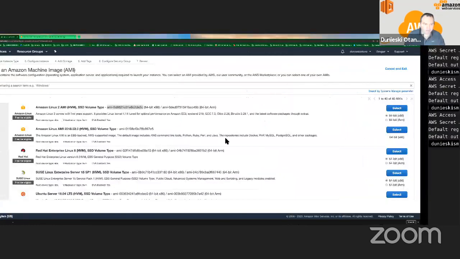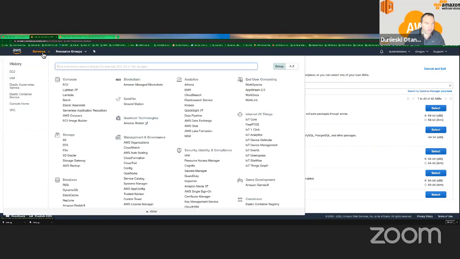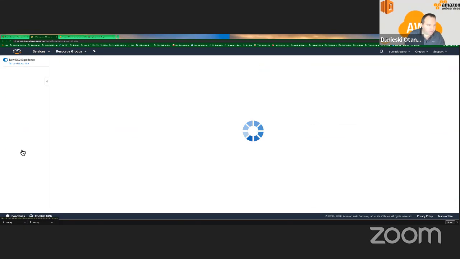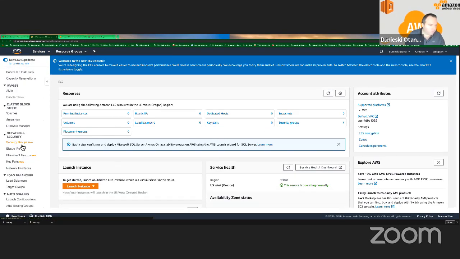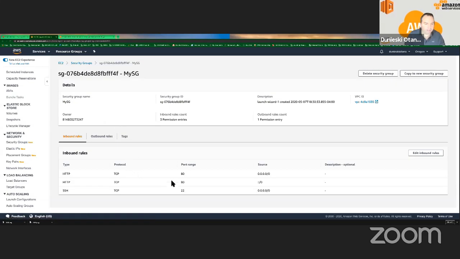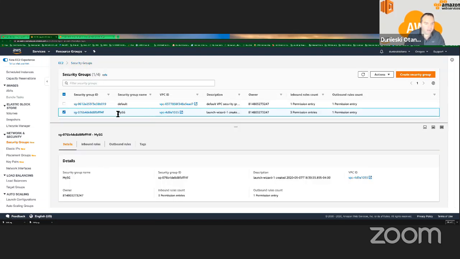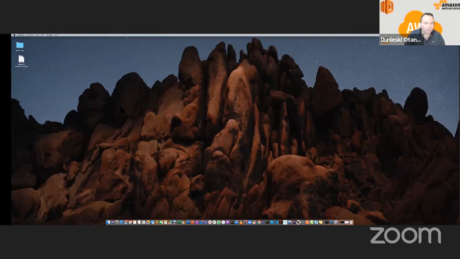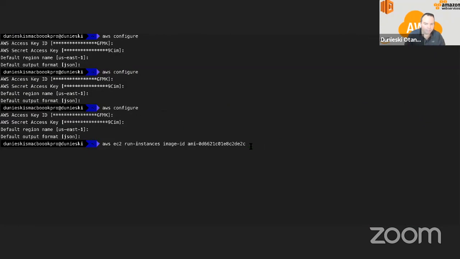I'm gonna go to my security groups. The security group is down here, and I have one that I created that I have access to. If you take a look at that, it has port 80 for web browser, and port 22 for SSH. So the name is my SG. So I'm gonna come here to the CLI and put security groups.